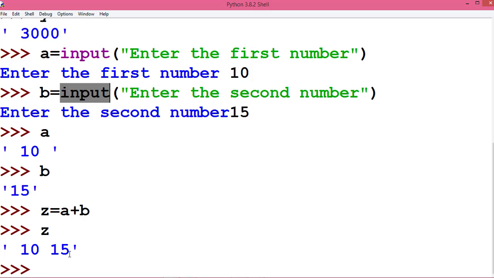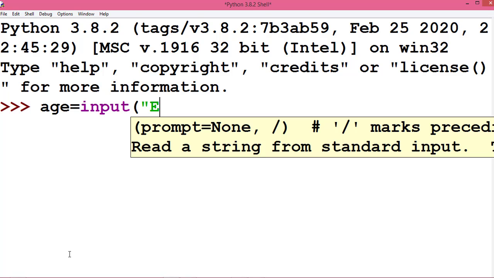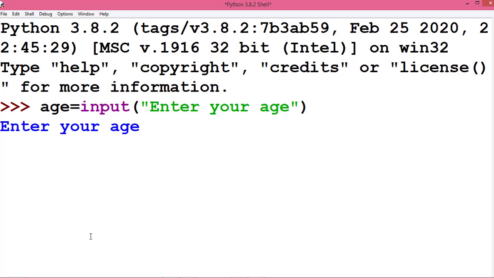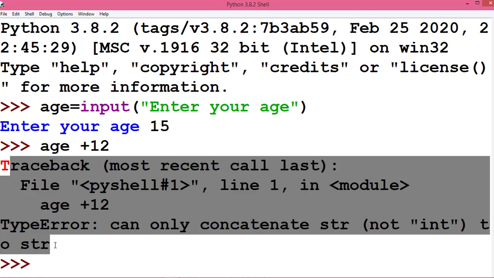We will see. Before that I just want to show you some more examples. Let's say I have written one variable age and I want the user to input his or her age. Enter your age, and let's say the user has entered 15. Now if I want to add something to age, let's say 12, it's showing an error.